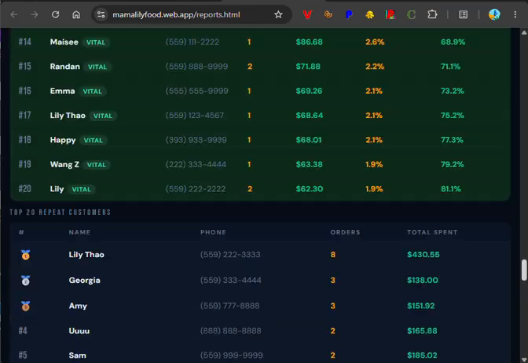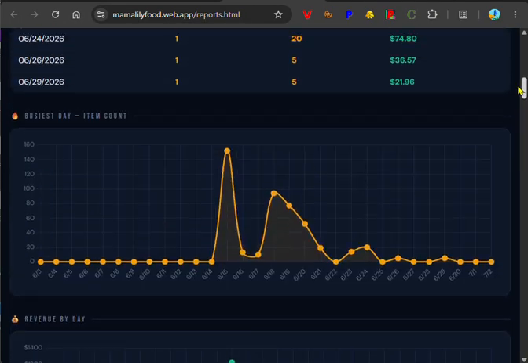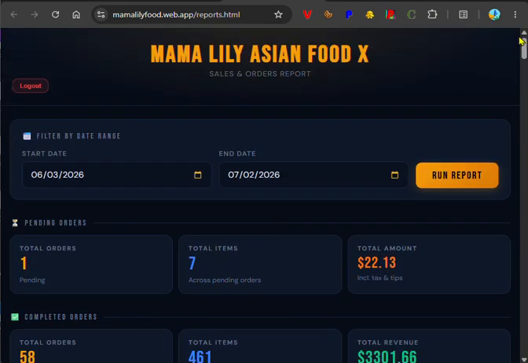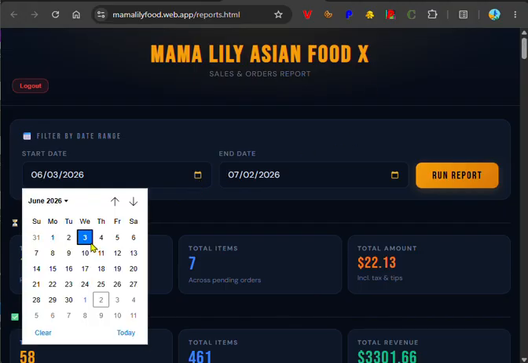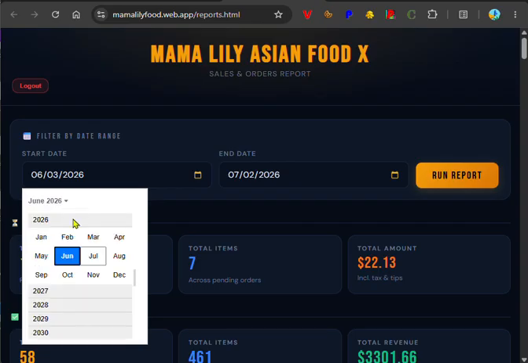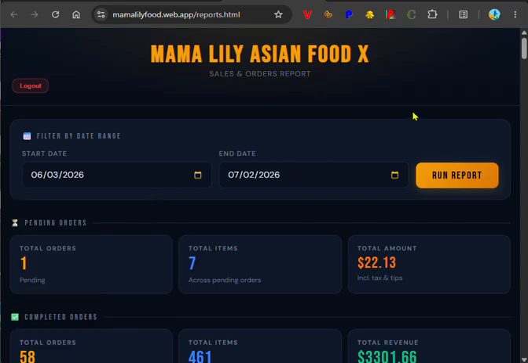I hope that going over this really helps you understand how the sales and orders report can help you. Once again, you can always change the dates here, change the year if you like, and run it for the entire year. I hope this really helps you understand the sales and orders report.